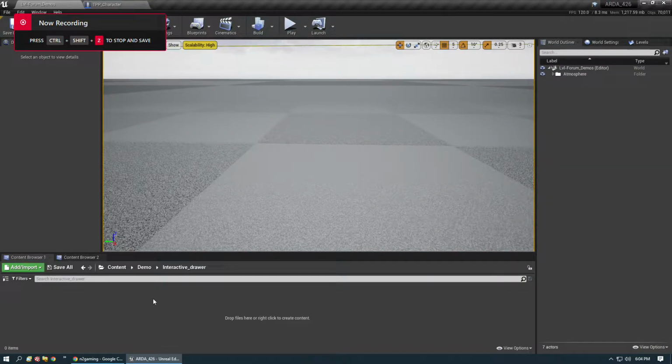Today we're going to do a quick blueprint interface interaction demo slash tutorial. We're going to set up interactive drawers. It's based on a UE forum post asking for help. So here we go.